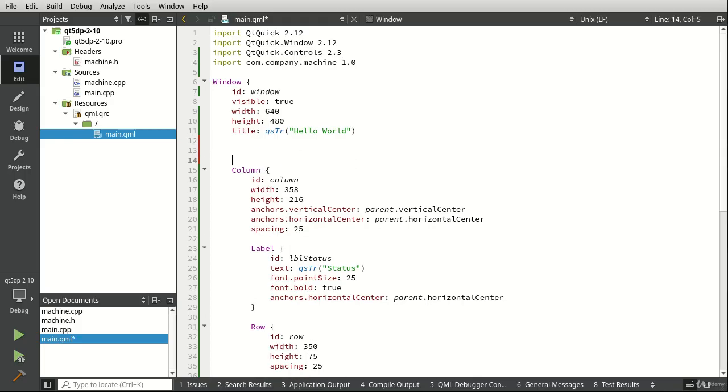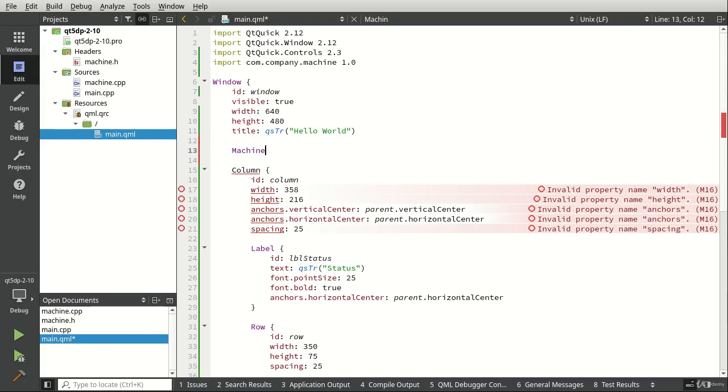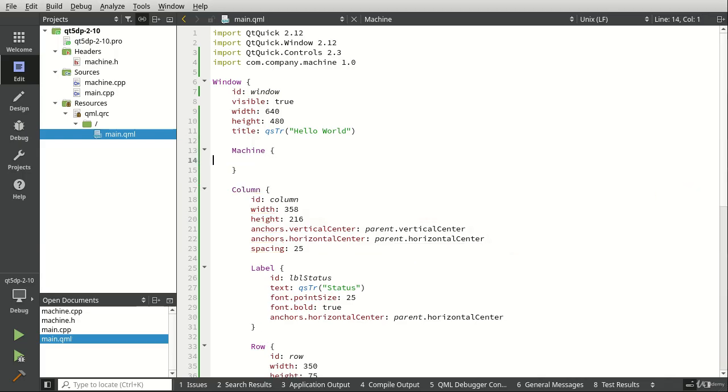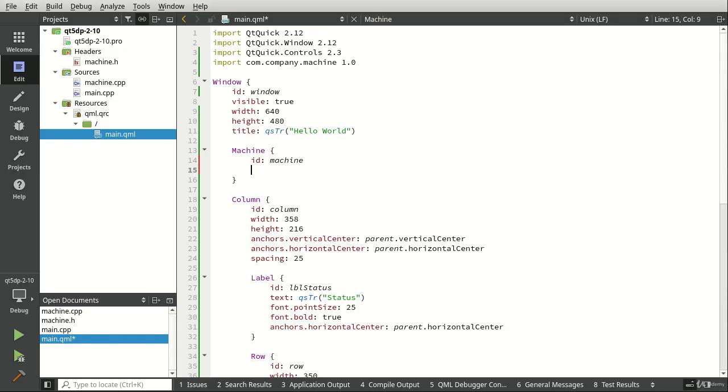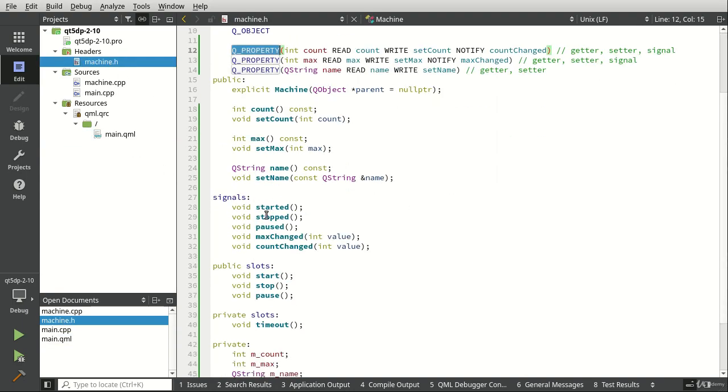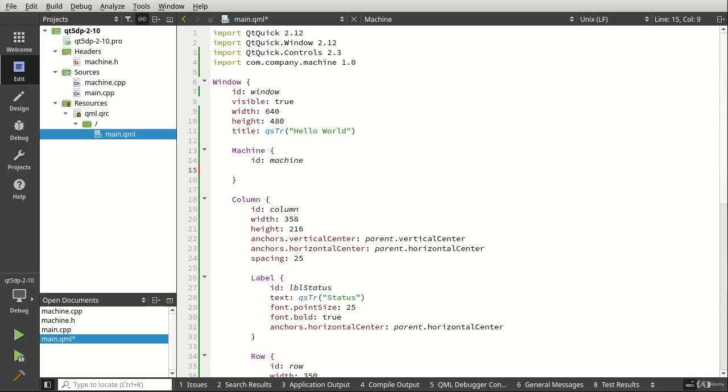Now we're going to make a machine. And autocomplete should help us out, but sometimes it betrays us. And I'm going to say ID machine. And from here, we can actually hook into our signals and slots. So if we look at our machine, we can pretty much just go right down these. We've got started, stop, pause, max changed, etc. So let's just go down here and go into our QML. And you can just start with the word on. Everything in QML starts with on. So I'm going to say on started.